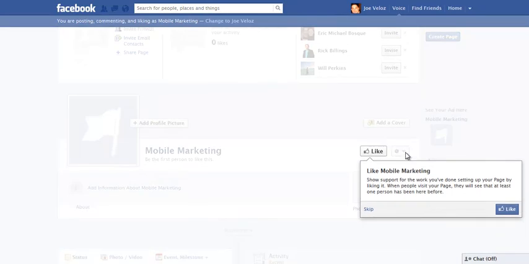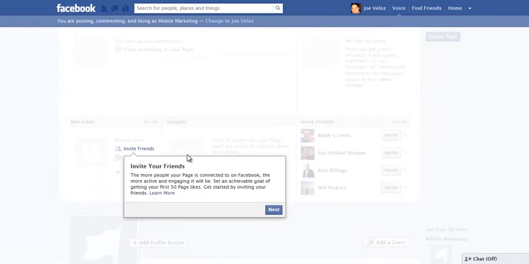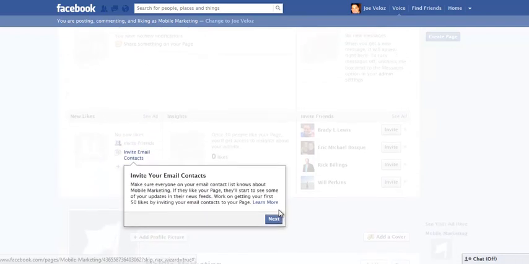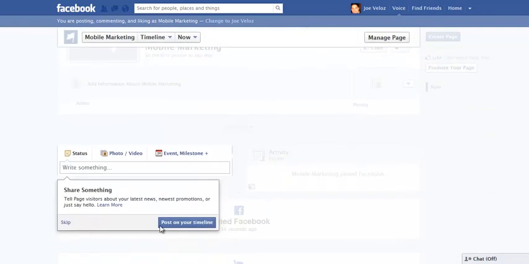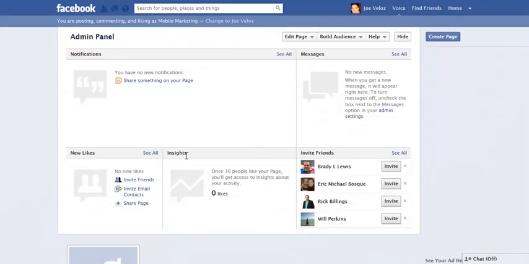So now we're at our admin panel, and I recommend, if this is the first time you're creating a page, that you go through these tutorials. Basically they're going to guide you through the whole thing, and I highly recommend that you read through everything.